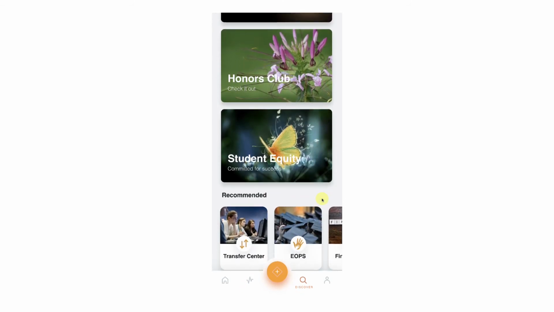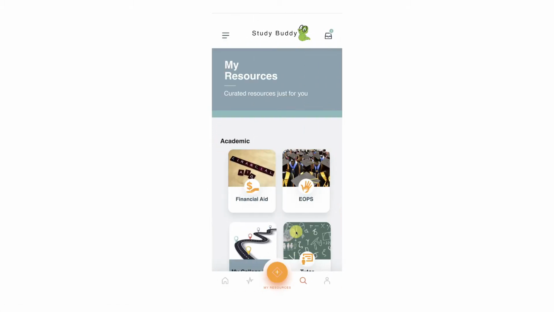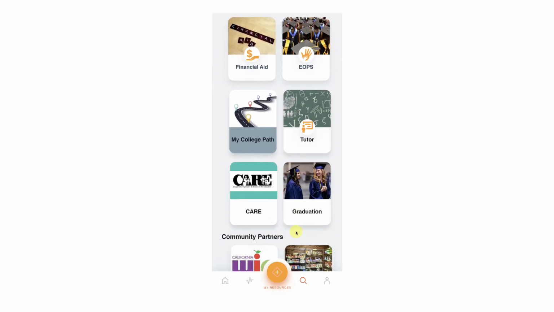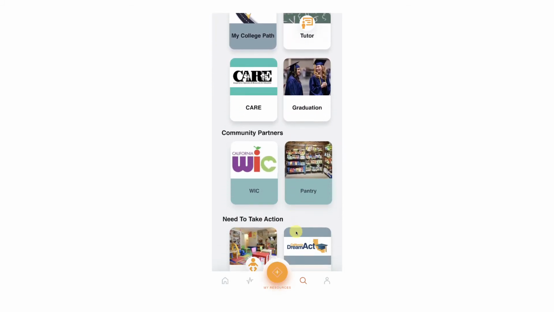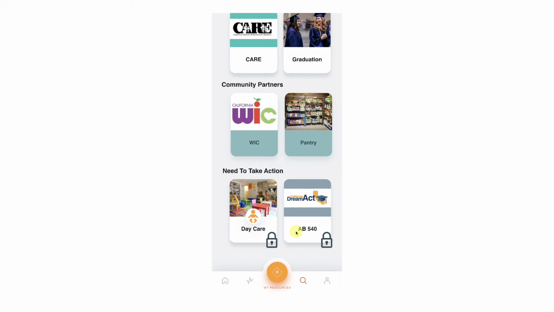Lastly, based on the data we share in our profile, Study Buddy will provide recommendations for resources we could add. Study Buddy categorized our resources by academic and community partners. These are the resources we have subscribed to and also currently use and greatly benefit from. Study Buddy has added some resources that we are eligible for.